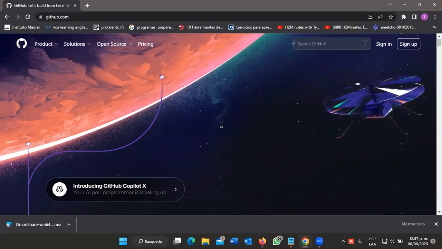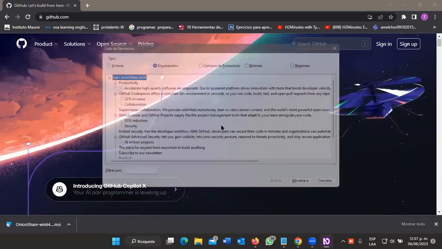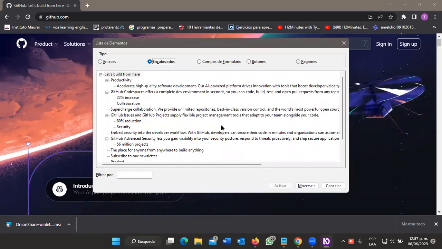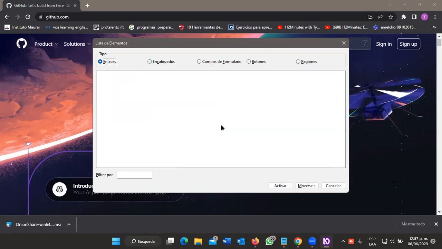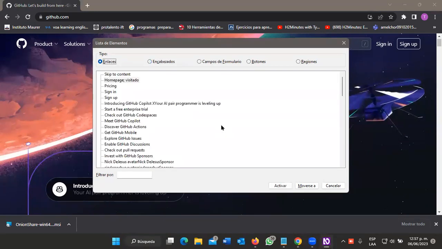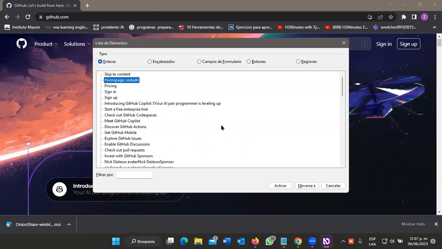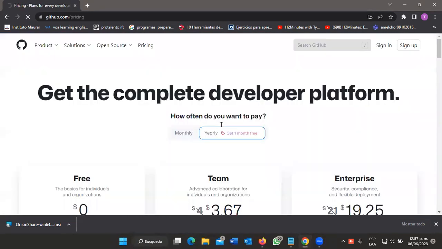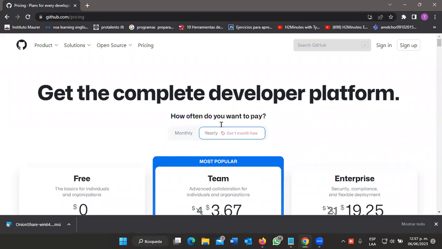And then I will just go to the pricing link. I will pull up my links list. Type, grouping, heading, links. This is links, and then tree. Homepage. Visit. Pricing. I press the letter P to go to the pricing link. GitHub. Let's build from here. GitHub, Google Chrome. Title region, visited, homepage.